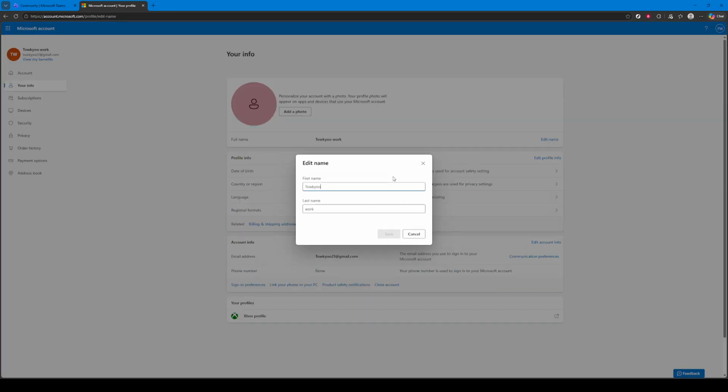Make sure that it's something you'll be comfortable with, as this will be visible in all your team's activities, meetings, chats, and channels. Once you've decided on the perfect name, type it into the provided field.